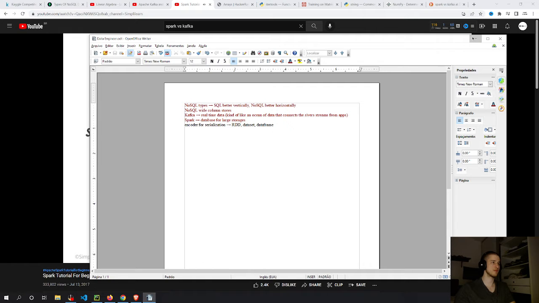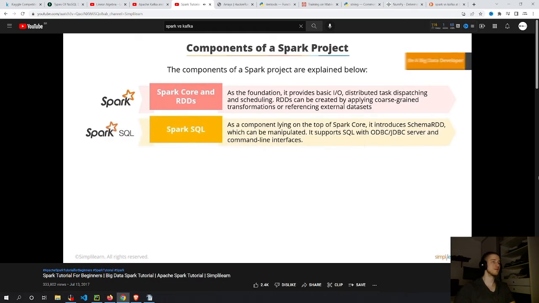The second component is Spark SQL, which resides on top of Spark Core. It introduces Schema RDD, which is a new data abstraction and supports semi-structured and structured data. Schema RDD can be manipulated in any of the provided domain-specific languages, such as Java, Scala, and Python, by the Spark SQL. Spark SQL also supports SQL with Open Database Connectivity or Java Database Connectivity, commonly known as ODBC or JDBC, server and command line interfaces.